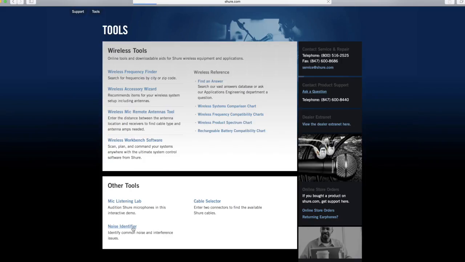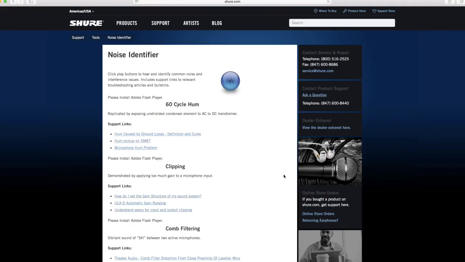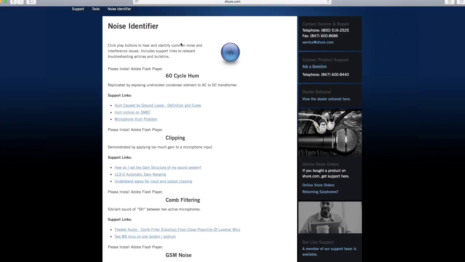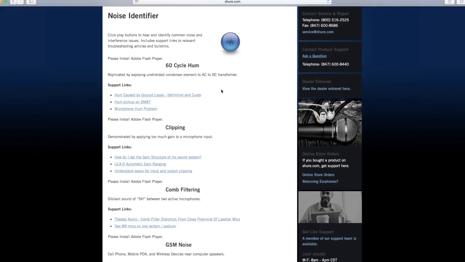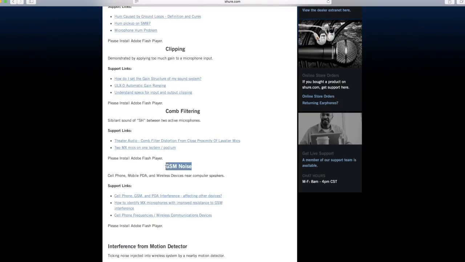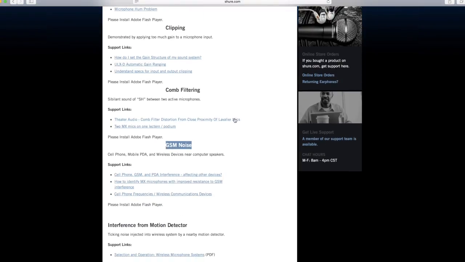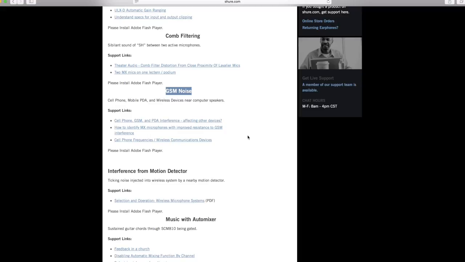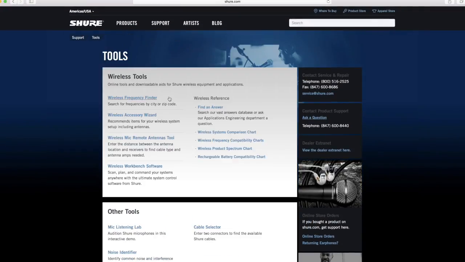There's also a noise identifier, which may sound silly. This was born out of people calling into Shure applications and making noise over the phone of what they were experiencing with their sound system. So Shure reproduced those sounds and logged them in a database, so if you are hearing comb filtering or GSM noise from a nearby cell phone, you can get in here and determine whether that is the case or not, or it is something else. Pretty fun.